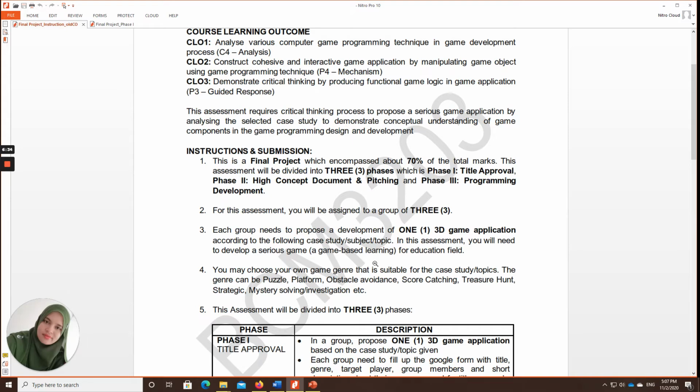And you may choose your own game genre that is suitable for the case study or for the topics. The genre can be either puzzle, platform, obstacle avoidance, score catching, treasure hunt, strategy, and so on. You can choose either one. There will be no restriction, but it will be nice if you can give a different genre among the groups, so that we can see a lot of variety of genres that you can propose in the class later on.